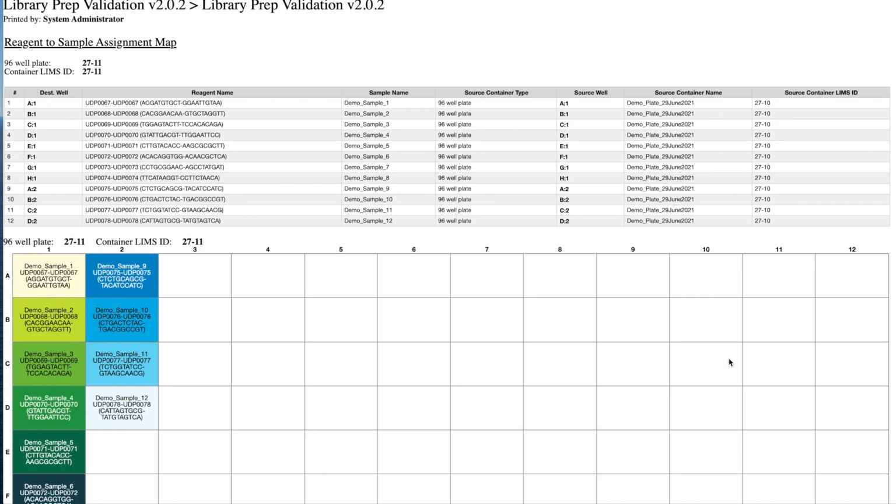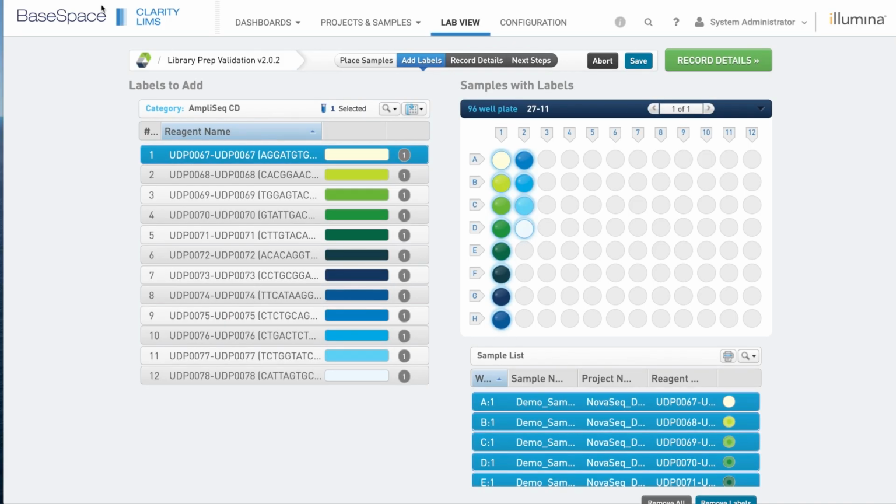There is also the print sample list, which will appear on every indexing step. It shows you which indexes are being plated into which well and which samples are in which well. You can print this out and bring it to the bench if you choose to do so.